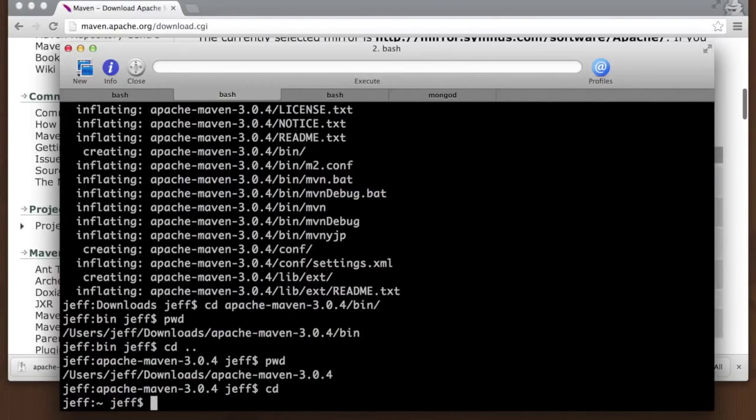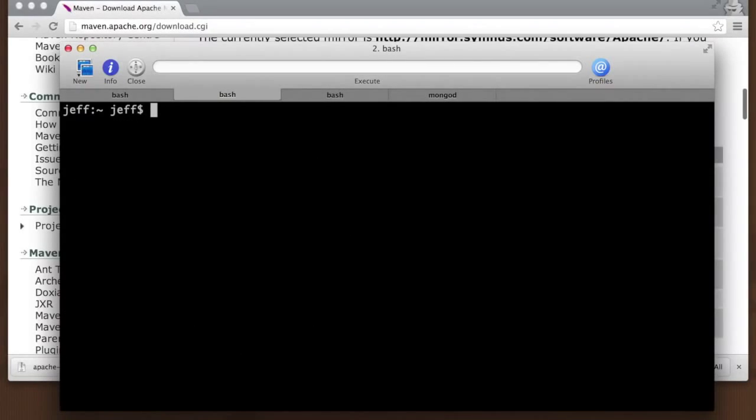I'm going to go back to my home directory, and the first thing I'm going to do is create a new Maven project. Maven uses a project object model called a pom.xml, and you can create one by hand, but I'm going to use a handy Maven plugin called Archetype to create a new empty Maven project. So I type mvn, which is the executable for Maven, archetype:generate.